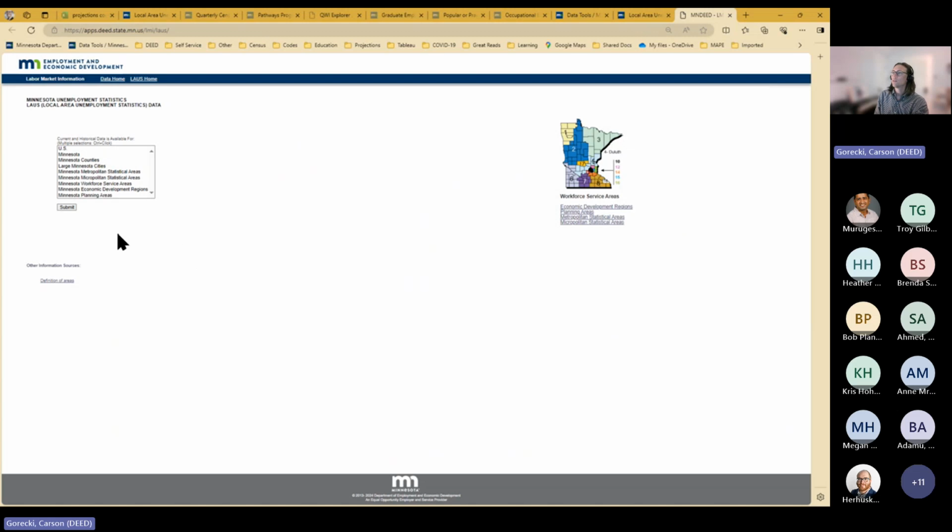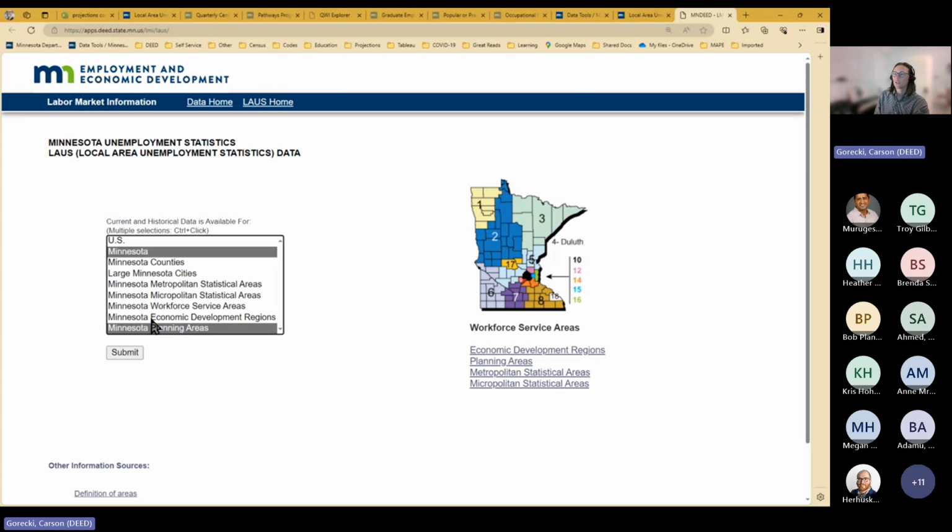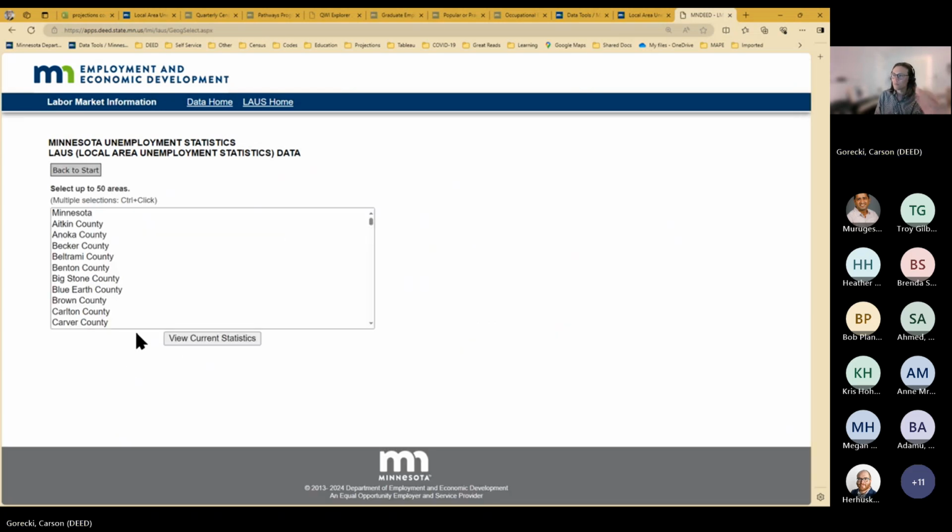I clicked on the tool. This is what the page looks like. So the first thing you do is select the area that you're interested in. And you could select more than one type of area, and it tells you how to do that here, control click. So let's say I want to compare my local planning area and also a local county and city to Minnesota. I want to see how they're doing.